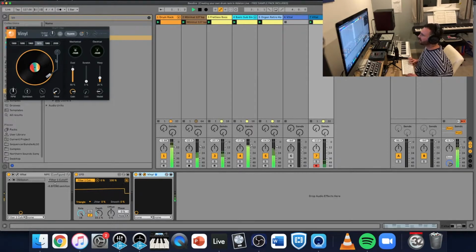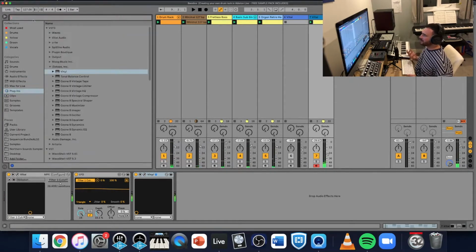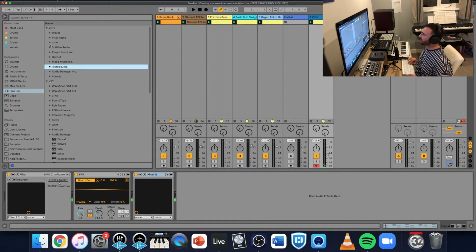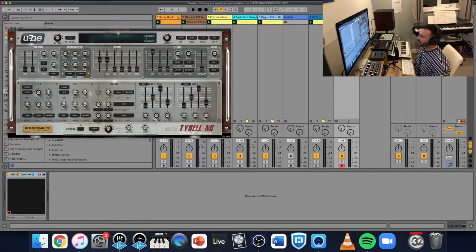So let's try. Just turn the dust down. So now we've got that in, I'm also going to show you another plugin that is free by u-he. This is called Tyrell N6. If I just drag this in, I'm going to try add in maybe just some movement into some pads.